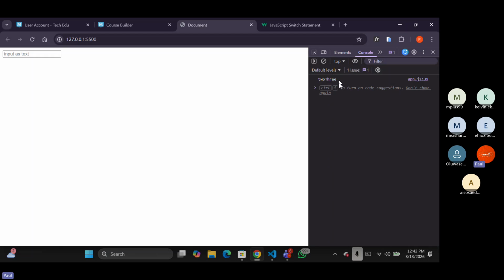Concatenation is saying that whenever you bring two strings together and you add them together, instead of making it a normal numeric calculation, it just joins both strings together. That's basically what concatenation does.